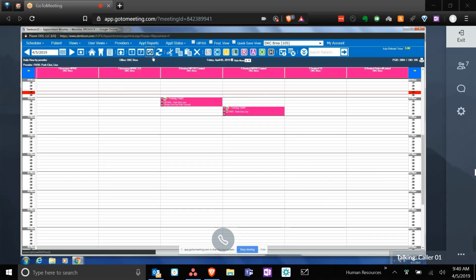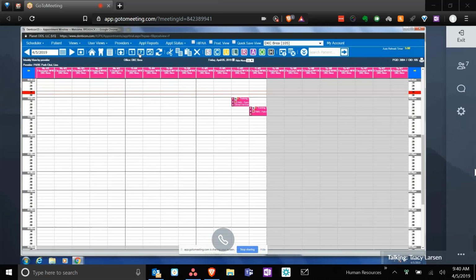And now click the 7, the box with the 7 inside of it, and what you're going to see is your schedule for a week. So the first section is going to be Wednesday, the next one will be Thursday, the next one would be Friday. Does that make sense? Okay. Now if you click on the box with the 1 inside of it, that will just take you back to the single day view.